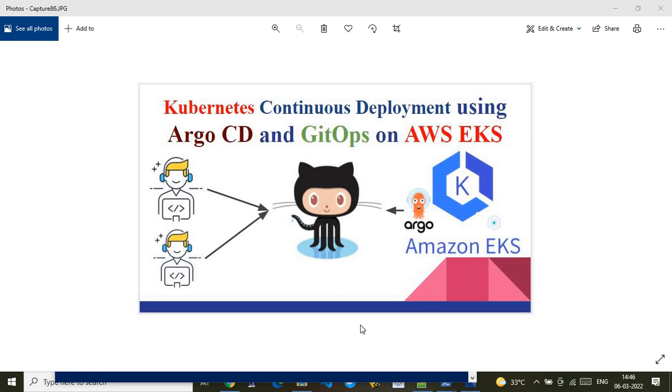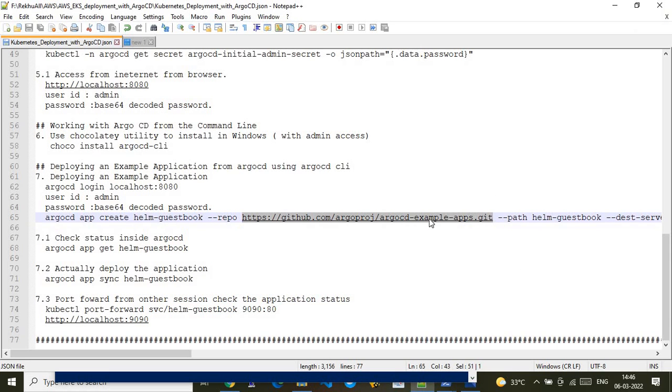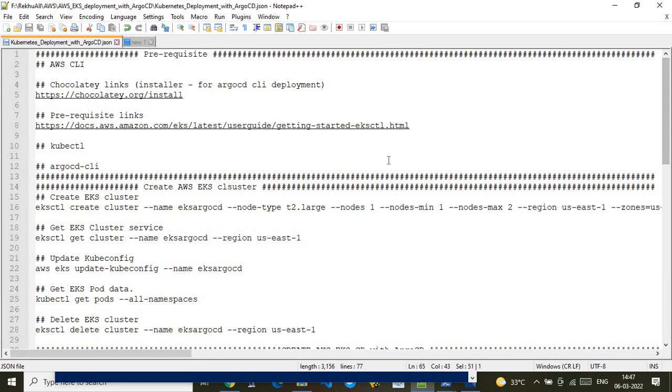All right, so for this case, I have articulated all the documents, all the commandlets that you need to pass through in this JSON file, and this JSON file will be shared in my GitHub repo, and the GitHub repo link will be shared in this video's description. Please find this file from there and try to do the same steps in your system as well.